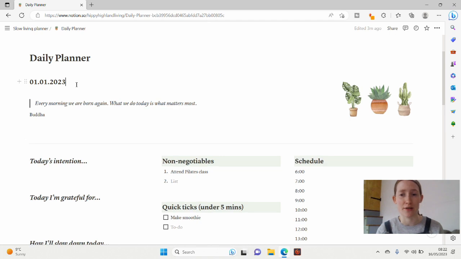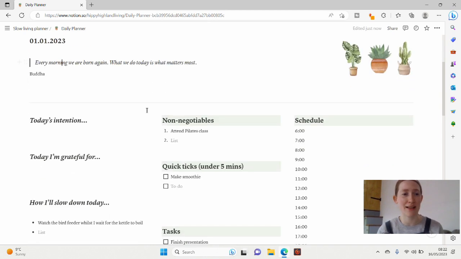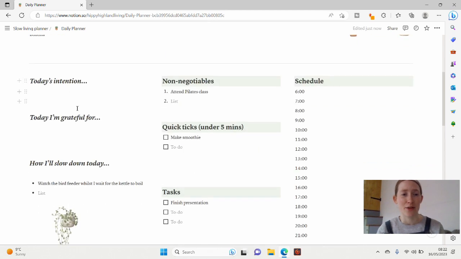So you just start typing. Obviously you would want to change the date. You can change this quote if you would prefer a different one, or delete it entirely. And then you can change all of this text.